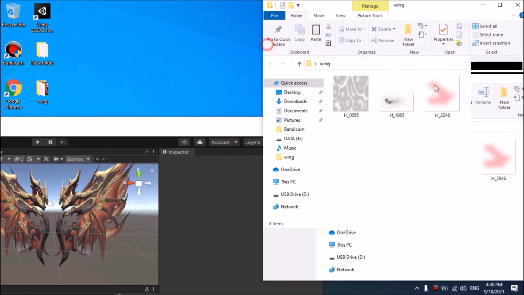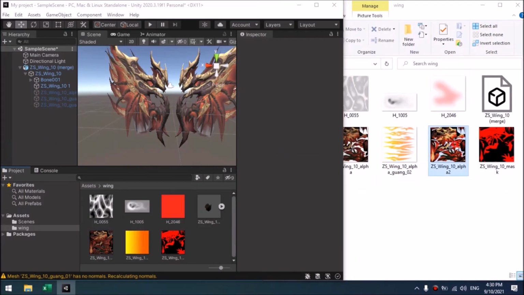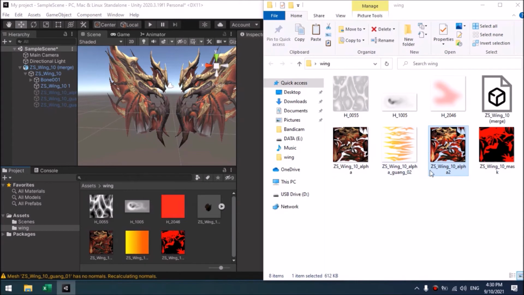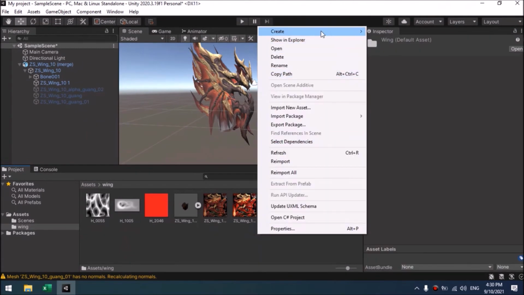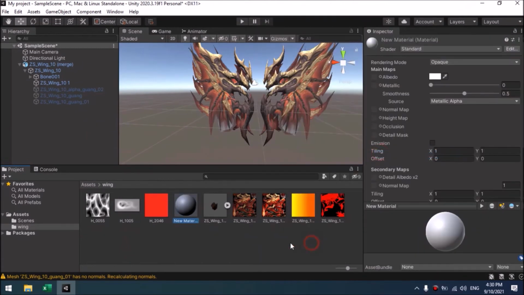Wing folder, drag the new texture, which is the brighter texture, inside here. Right click, create a new material, decrease the smoothness, apply the texture into the albedo, maybe here.